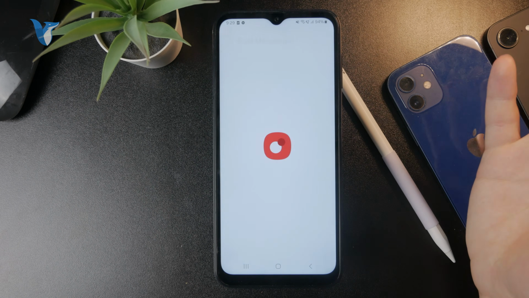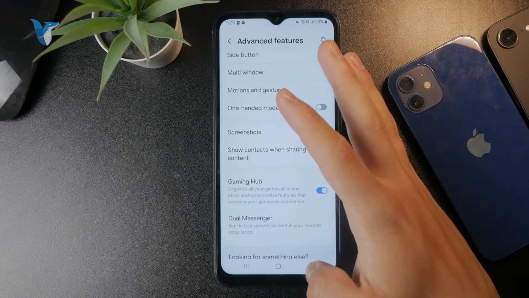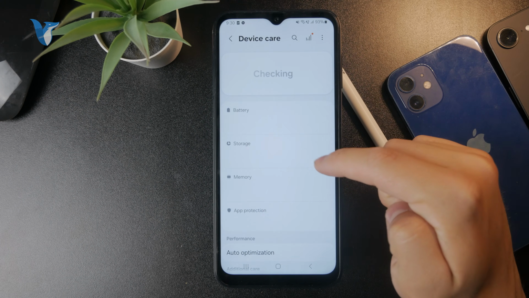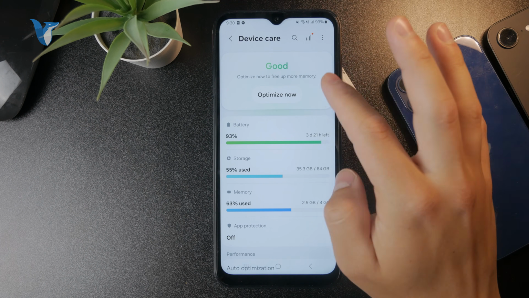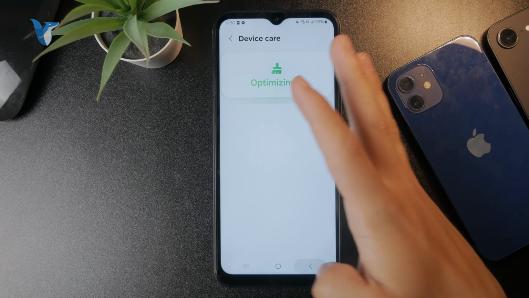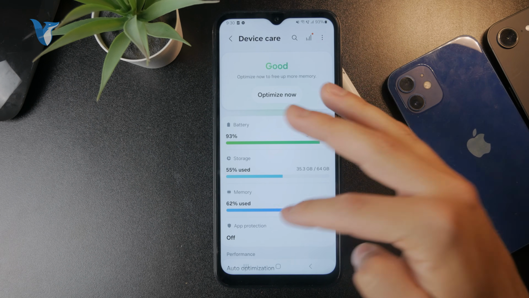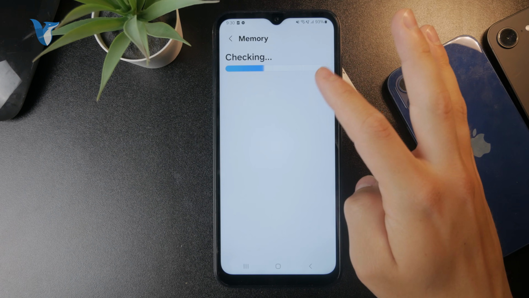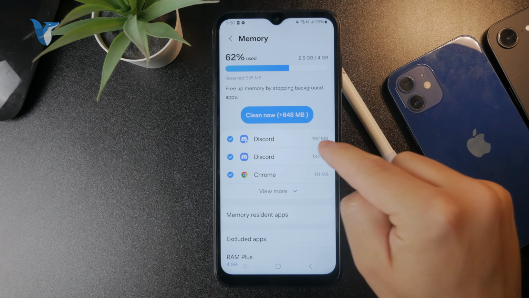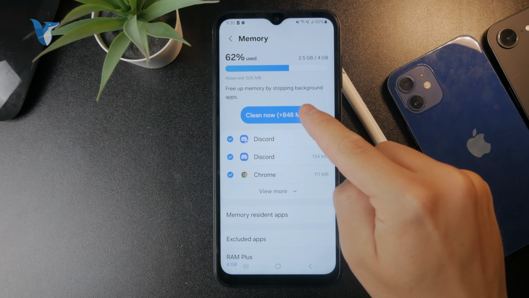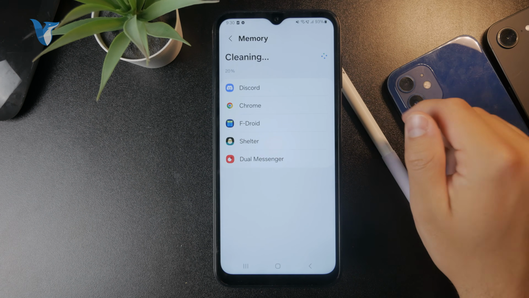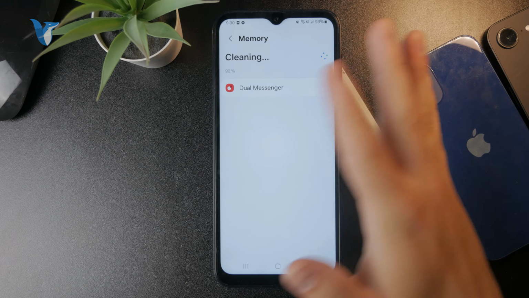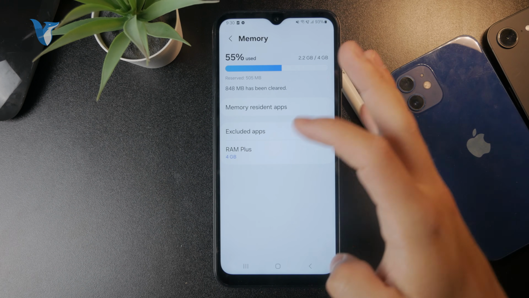So of course, we have the settings where you can go to the main page and find Device Care right in here. And we have some options like Optimize Now, which is going to clear some background activity. You can as well go to the memory and clear the cache with a click of a button. As you can see, if you have some memory in there, you can clean it now. That is a one button solution, which is built in. You can always go there and clean all of that with a little click and it should work.